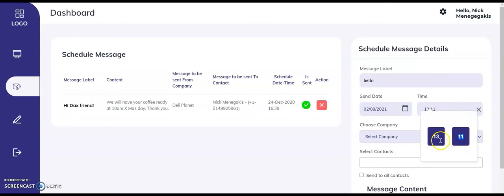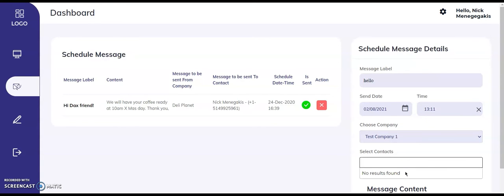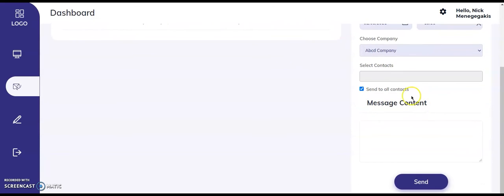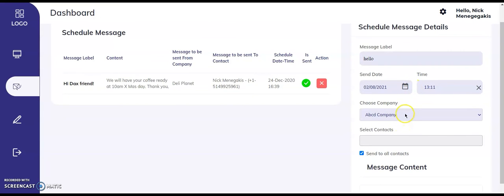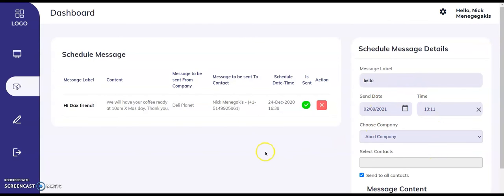Add a time. Then select company name from here, whichever company, and select contacts. Or just click on send to all contacts. So all the contacts will be selected of this particular company. Write a message over here and click on send. After filling up this form, your scheduled message will appear over here and it will be sent to the concerned person on the particular scheduled date and time.